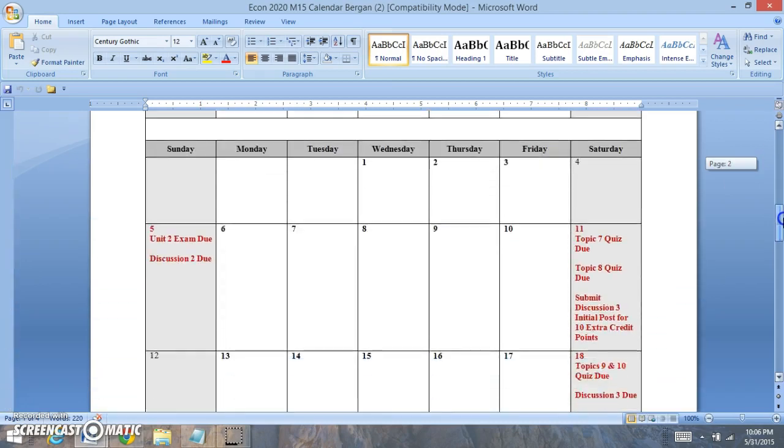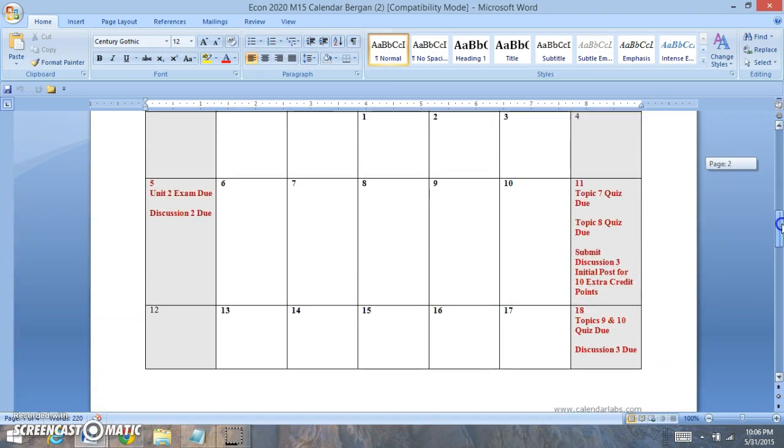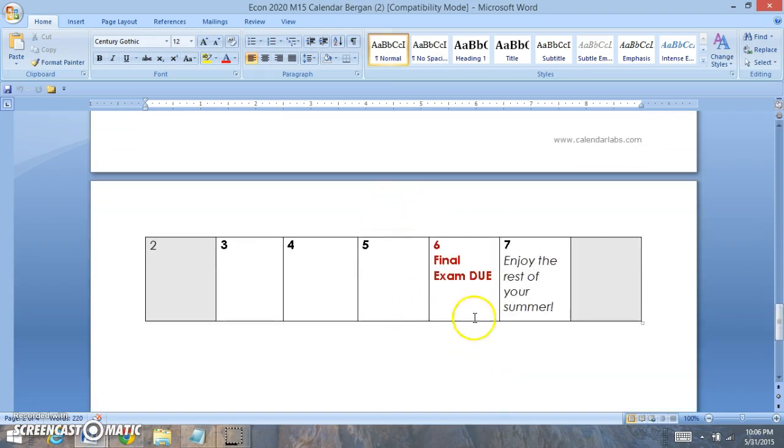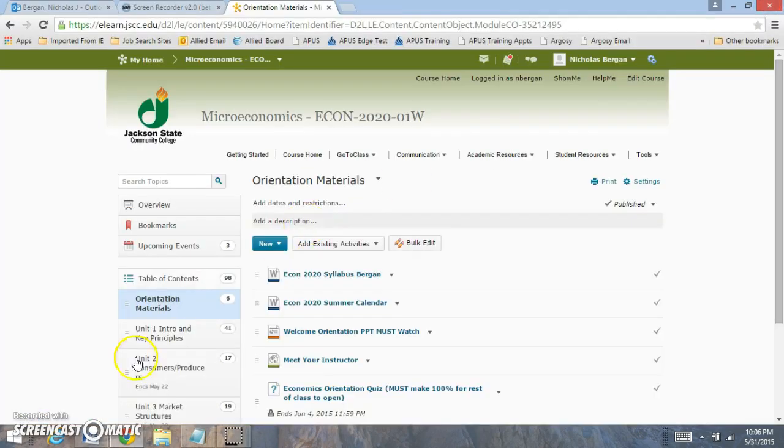So here are the dates listed for when work is due. You'll notice the only date that I have things listed on a Sunday is the July 4th holiday; it'll be listed on July 5th. And then your final exam is going to be due on August 6th right here. So that's the course schedule, so we can click out of that.